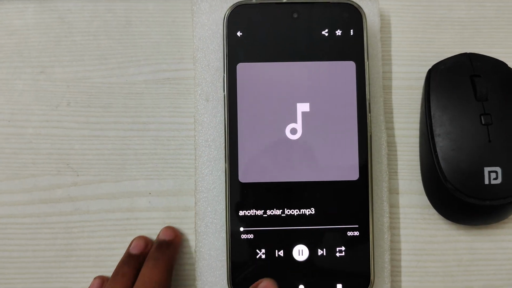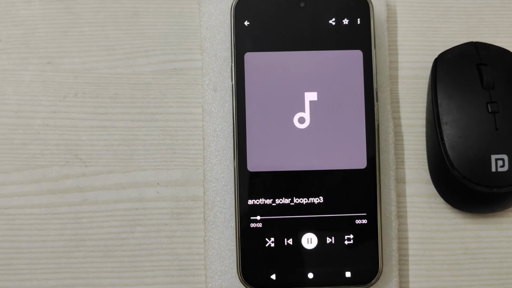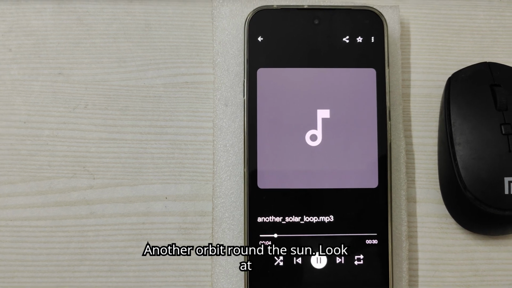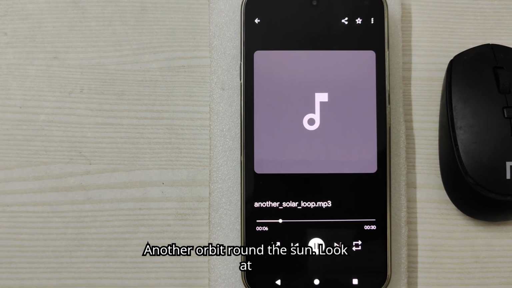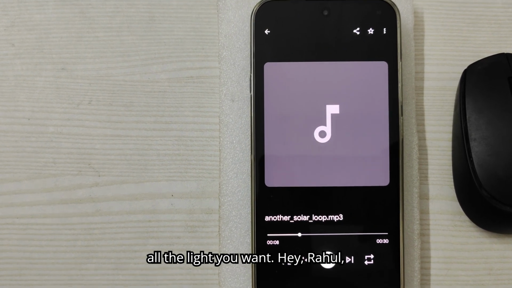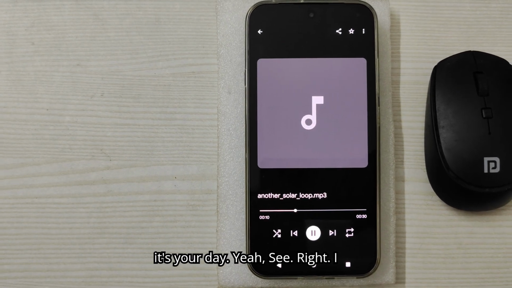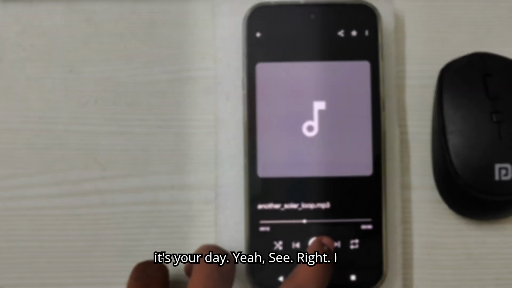Let me play this. Another orbit round the sun. Look at all the light you've won. Hey Rahul, it's your day.